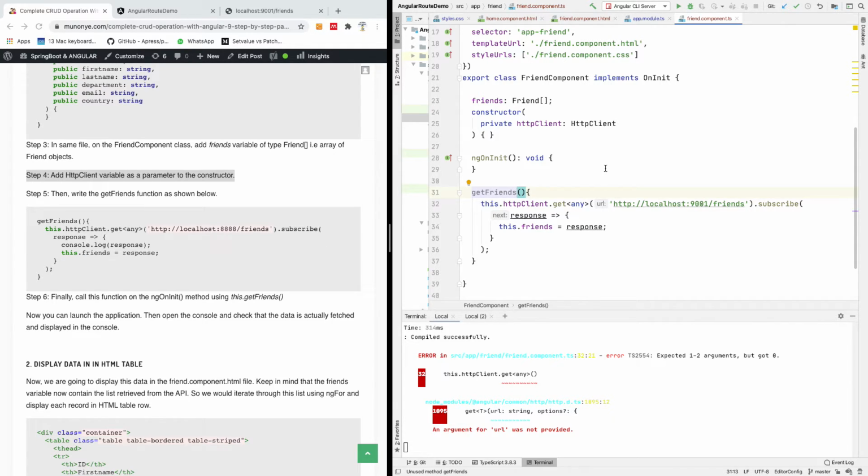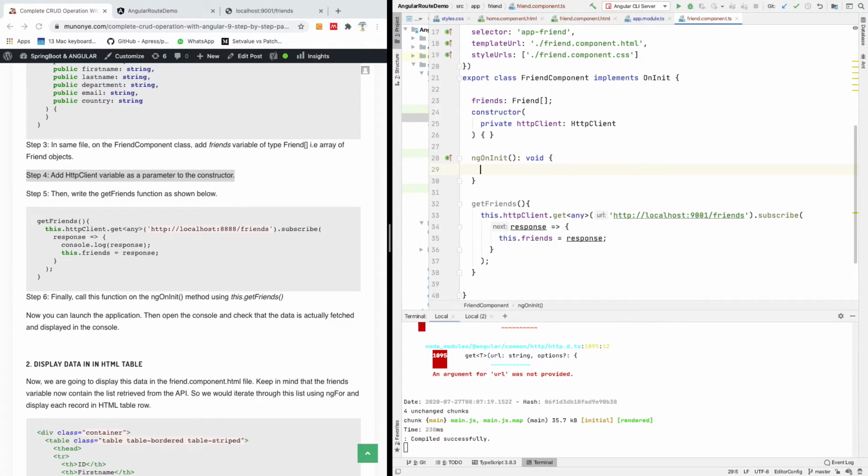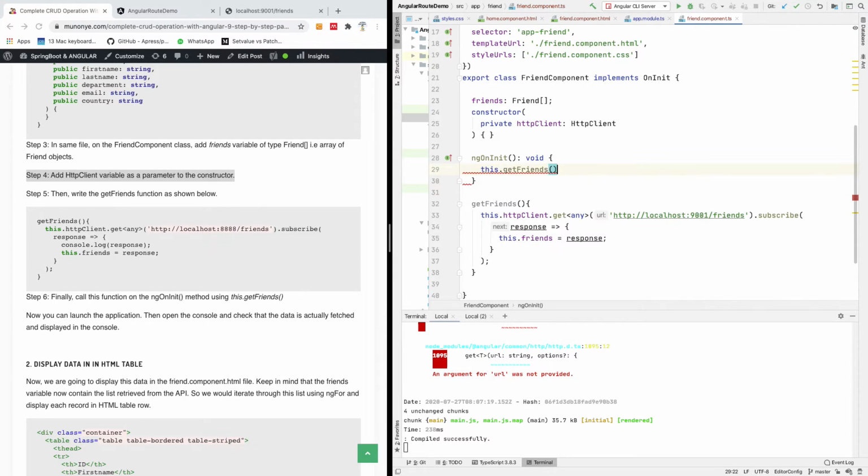Okay, so now I'm going to press command S to save everything. I think everything should be fine. However, for this function to run, you are going to put it in the onInit method. So I'm going to call this function in the onInit method so that when this component loads, it is going to execute the getFriend method. All right. So when the component loads, it is going to execute the getFriend method.